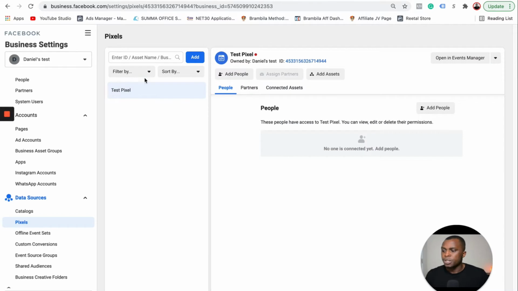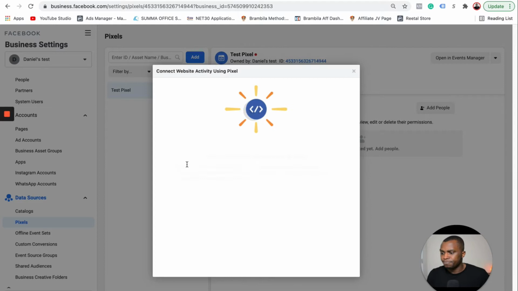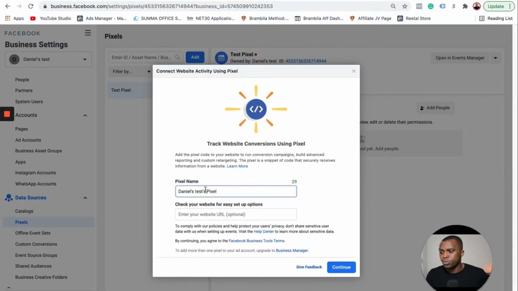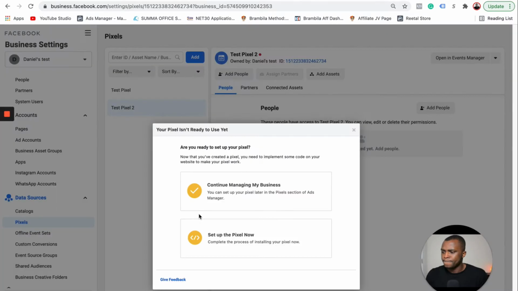So once you're coming to your pixel, it's going to ask you if you want to use an existing pixel, which is what I have right here, or maybe you want to create another pixel. So you can add a new pixel and name that whatever you want to name it. So we're just going to do test pixel 2. There you go. So let's do that. Let's continue. Boom. So now we want to set up a pixel.